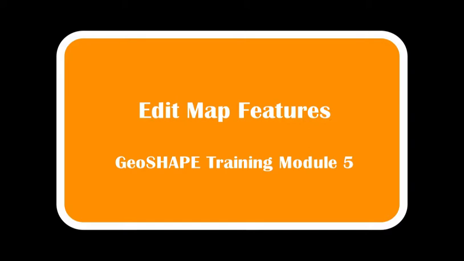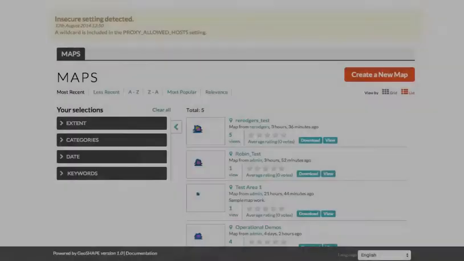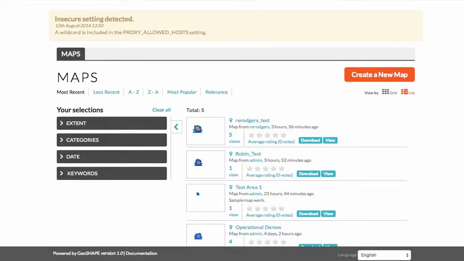In this module, we will show you how to perform some simple edit operations to your map features. Edits such as move, modify, and delete. We'll begin at the initial GeoSHAPE starting page for maps. This is the view you have when you first log in and have selected the Maps tab.